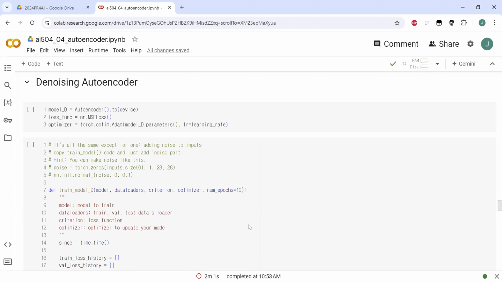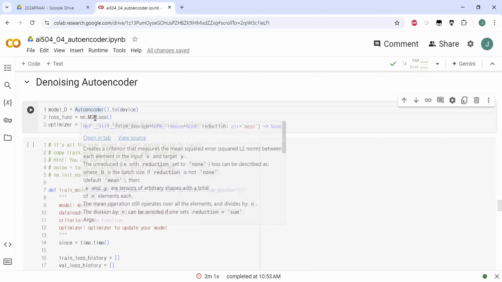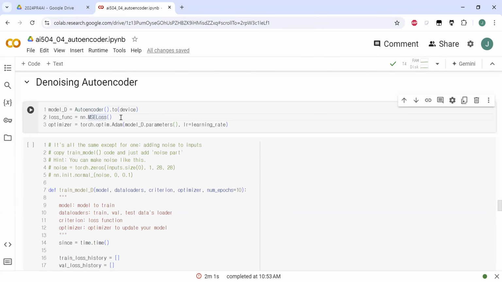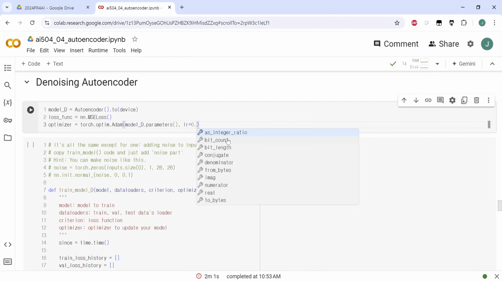So we will use the identical architecture as we defined above, and we will also use the identical loss function, which is MSE loss. And also, we will use the same Adam optimizer to learn it, but in this case, I will just set the learning rate to 0.0002 to facilitate the learning process.